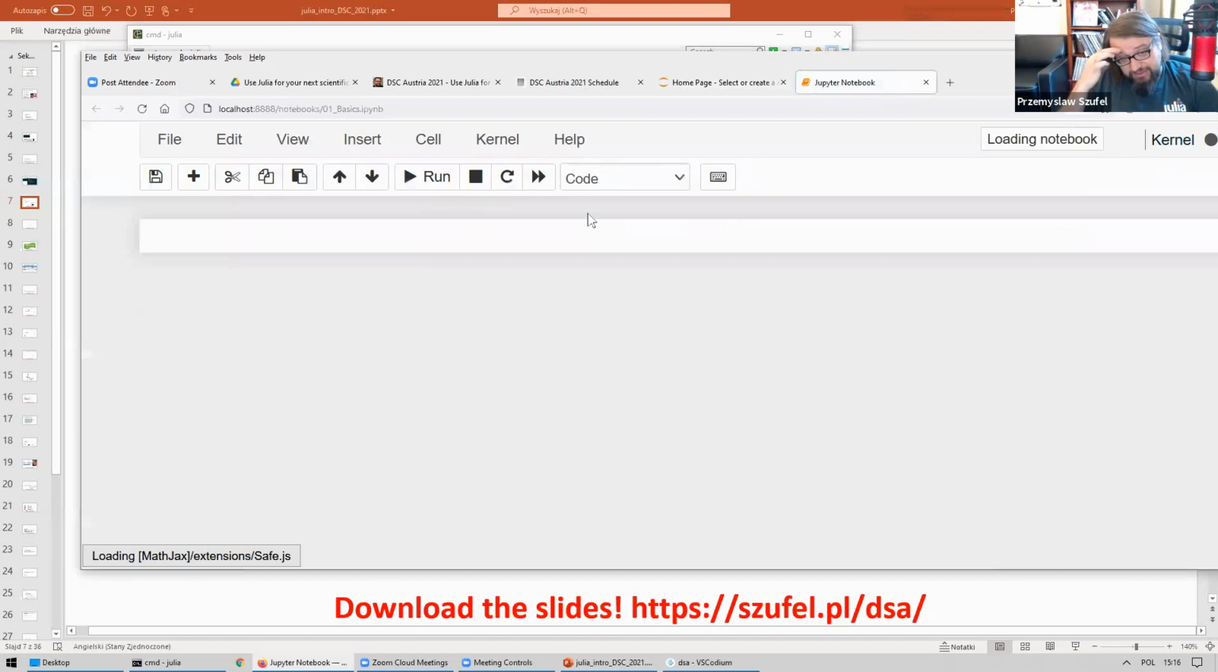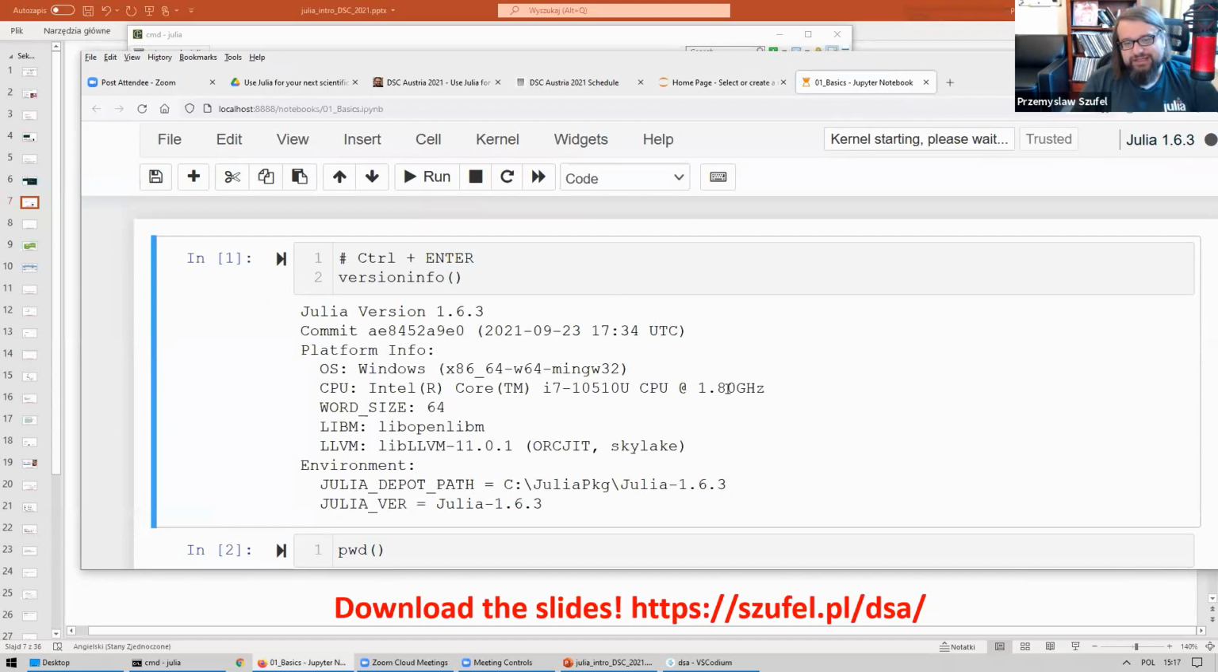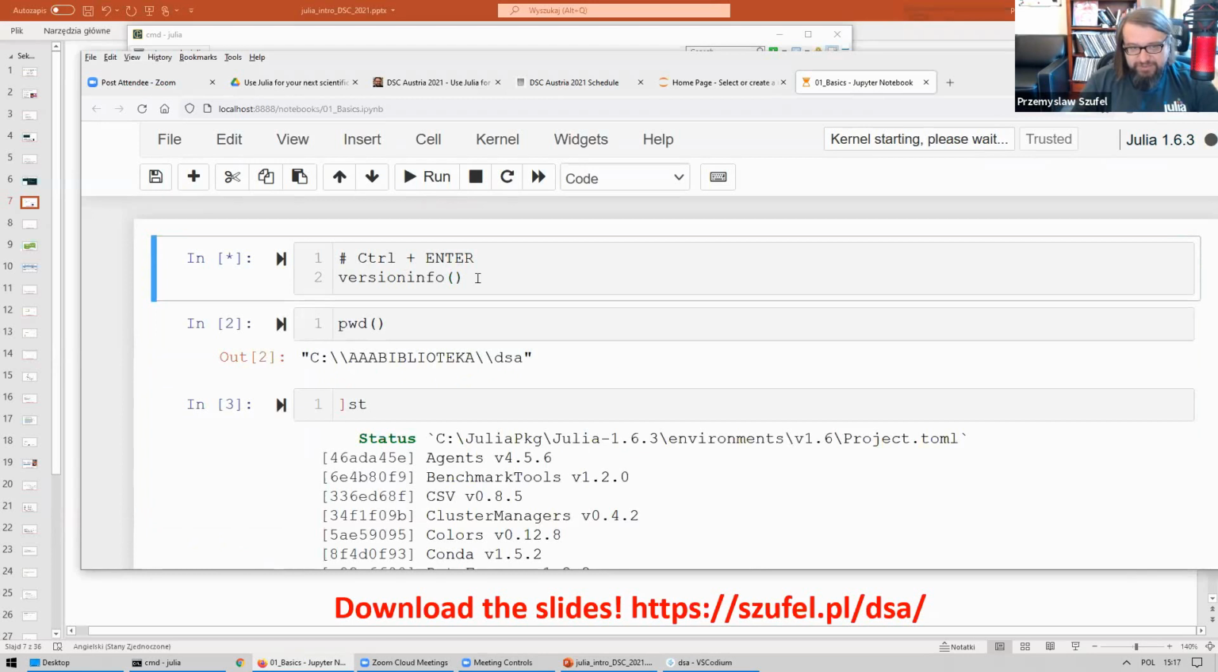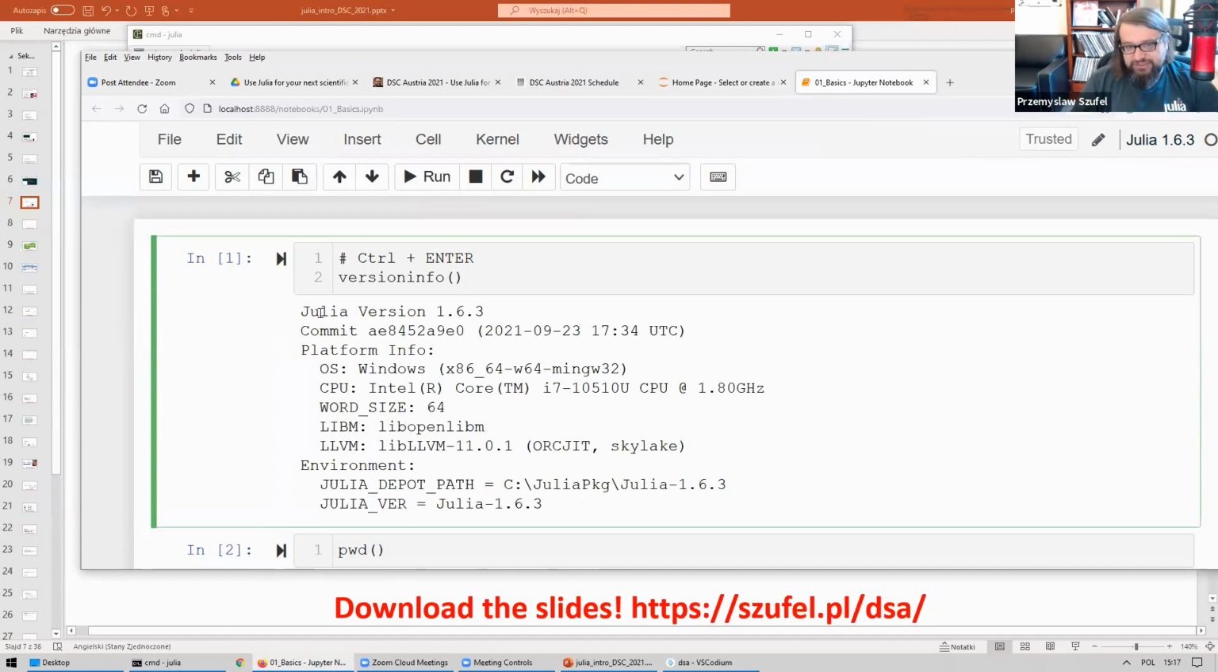Although, as I have said, maybe not all of the time we will be using only Jupyter notebook. Okay, so this is the first piece of code. You execute this by, of course, pressing Control Enter. And when we execute it, we are going to see the version of Julia.